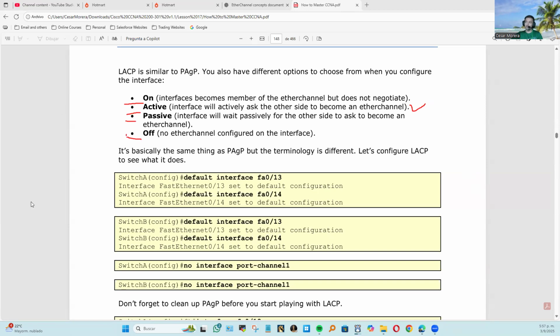Let's clear the drawings for a moment. Basically, we are doing the same thing. Default interface FA0/13, default interface FA0/14. It is basically the same thing as PAgP, but the terminology is different. Let's configure LACP. We are doing it this way. Default interface FA0/13, default interface FA0/14.